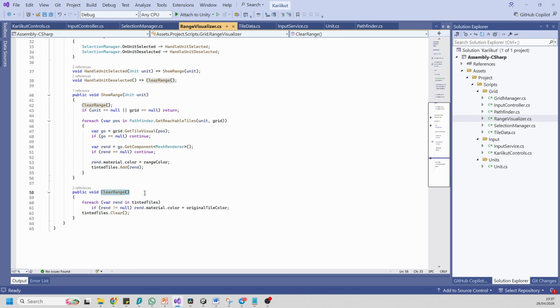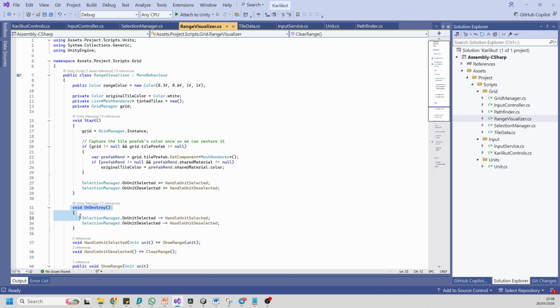One class announces stuff, others listen. The advantage is RangeVisualizer can be deleted entirely from the project and nothing else breaks. Selection still works, movement still works. The blue paint just doesn't show up anymore. One little detail: on destroy, I unsubscribe from the events. If you forget this, destroyed objects can still receive events and cause weird bugs.